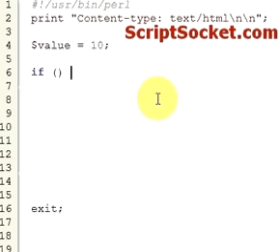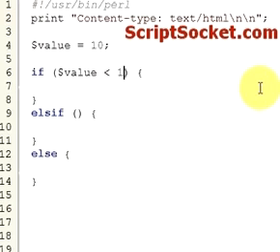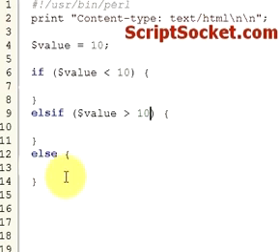Now let's write an if statement. If something or other, then something or other, else if something or other, then something or other, else we'll do something else. Okay, so what we want to do here is if value is less than 10, we're going to do something. If the value is greater than 10, we'll do something else. Otherwise it's going to equal 10 and we'll do something here.